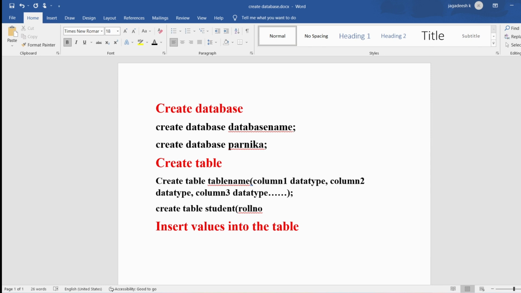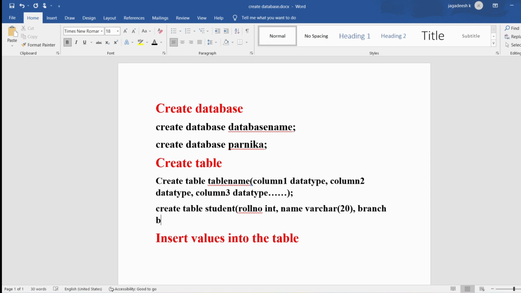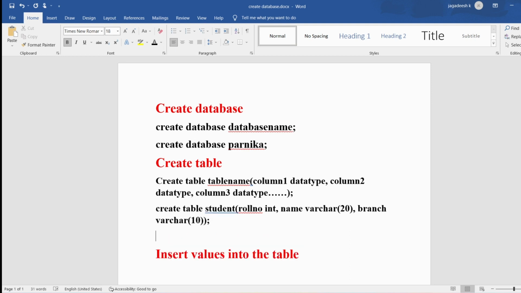I will write the roll number which is integer, so I will use the data type int, and then name is a variable character, so I will use varchar of size 20, and then branch is again a variable character, so I will write varchar of size 10. And then you can end with a semicolon. Now inside the database, a table called student will be created. So this is the MySQL statement to create the table.